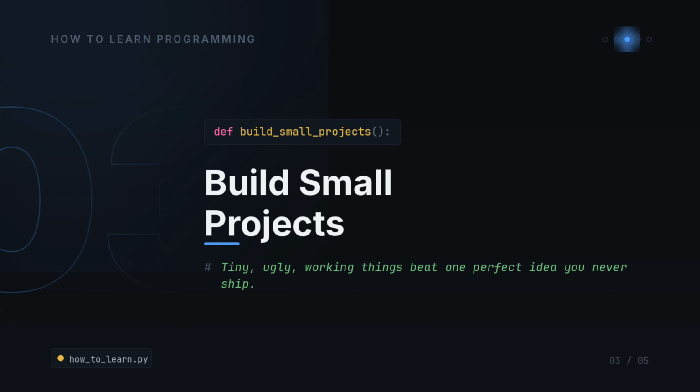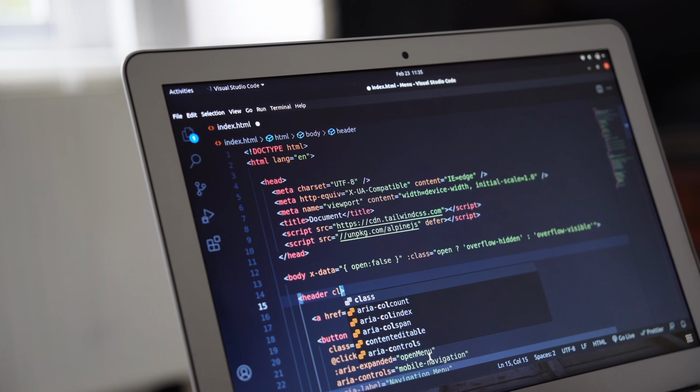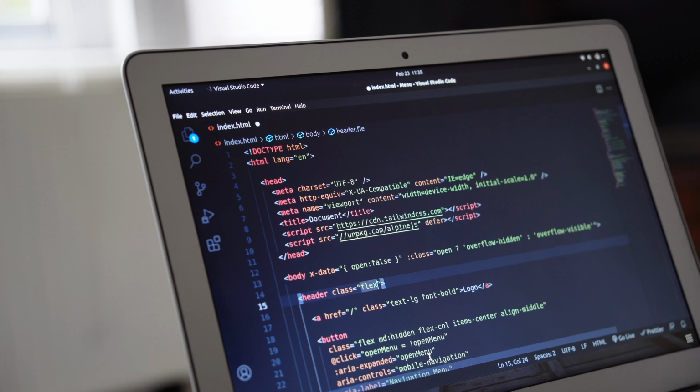Step 3, literally build ugly projects. Small, tiny, ugly projects. But make sure the projects do solve some type of issue that you may be having. Someone you might find on Reddit is having. Your mom might be having, right? Just build a small project that actually gives you hands-on experience in fixing something.